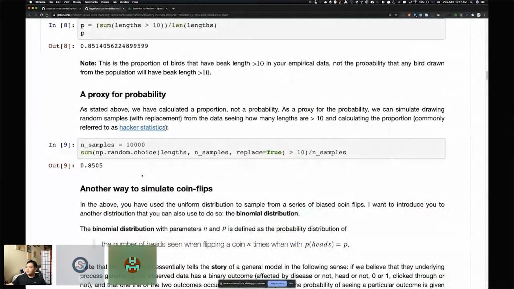Okay. So, and if you run this cell down over here, then you'll get another view, an alternate way of calculating.